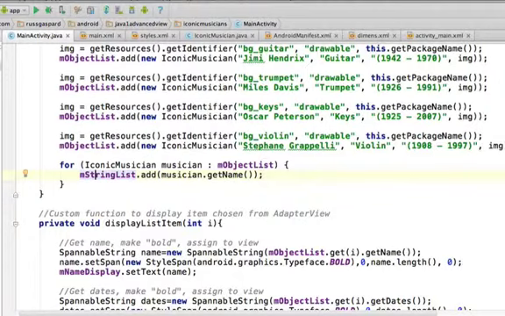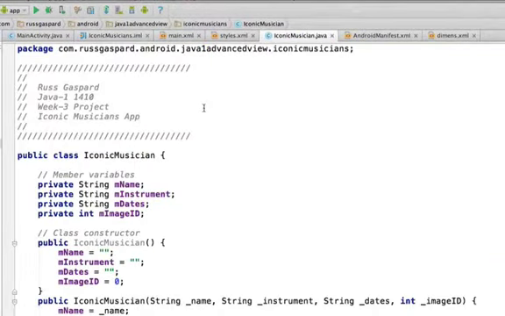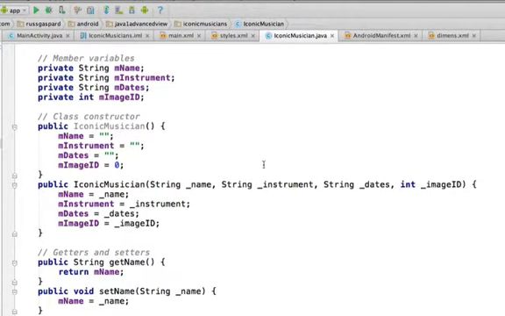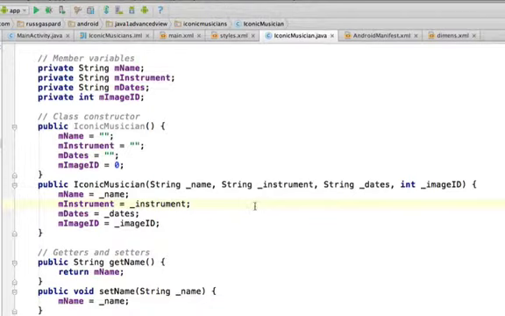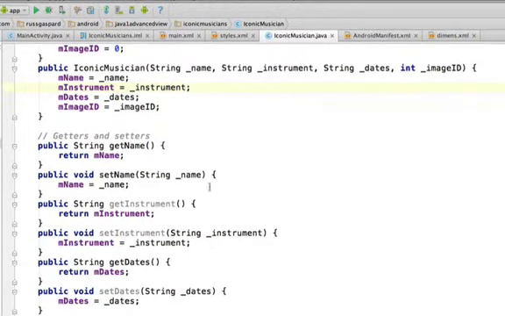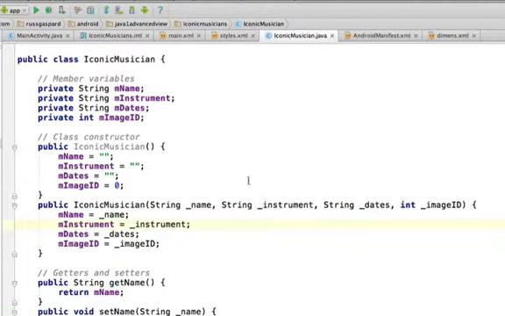And we can take a real quick look at my custom object. So I've got a couple of constructors here. This is the one that I'm actually using, the one that takes all the data in. But of course I have separate setters and getters for each member. So that's the code.